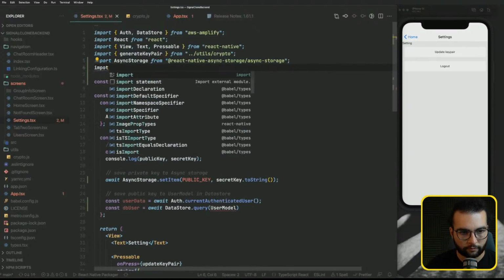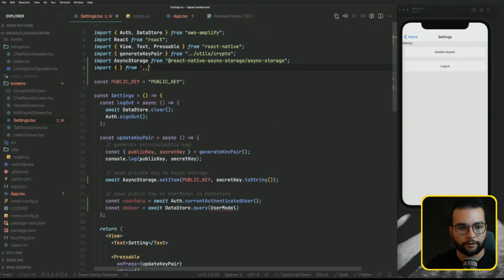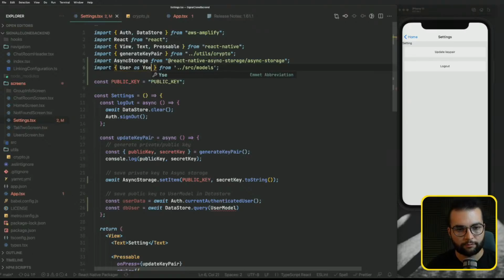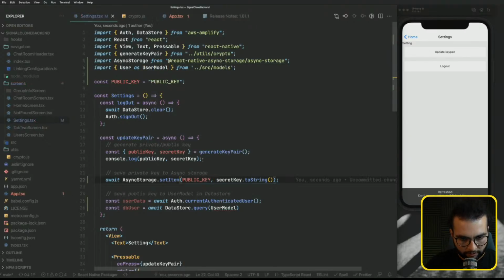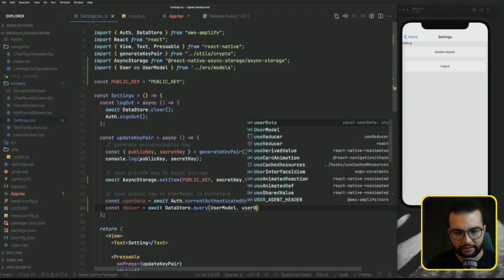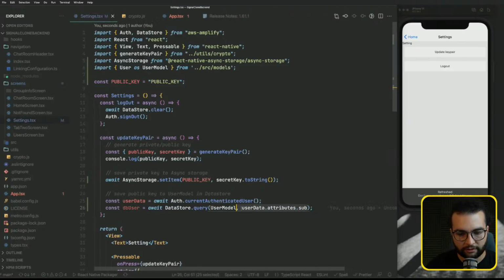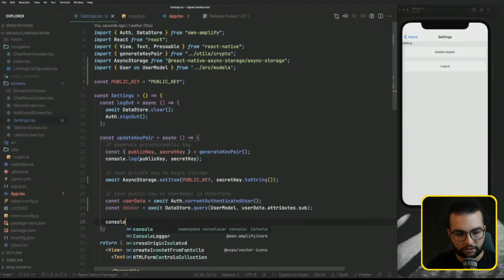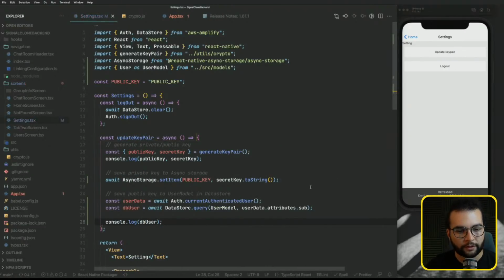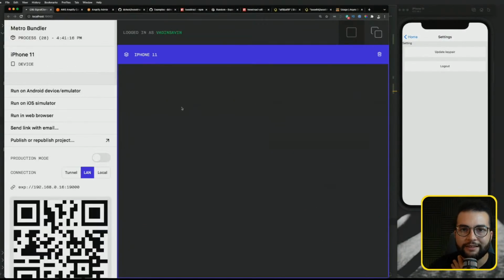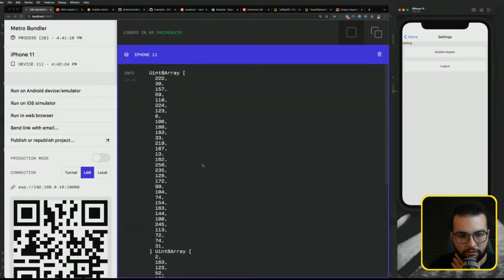Import from src/models, where we have User as UserModel. Let's do it like this. So the user model with the ID of userData.attributes.sub. This is the ID of a user taken from the authentication. So let's do console log dbUser first of all to see if we find the user correctly. So right now, whenever I press on this button, it should search and find the authenticated user. So nothing happens.